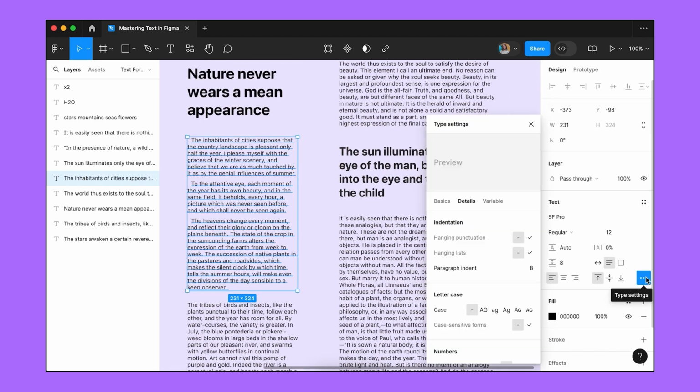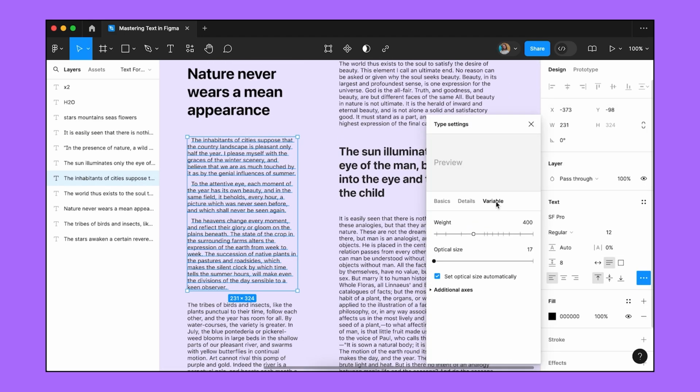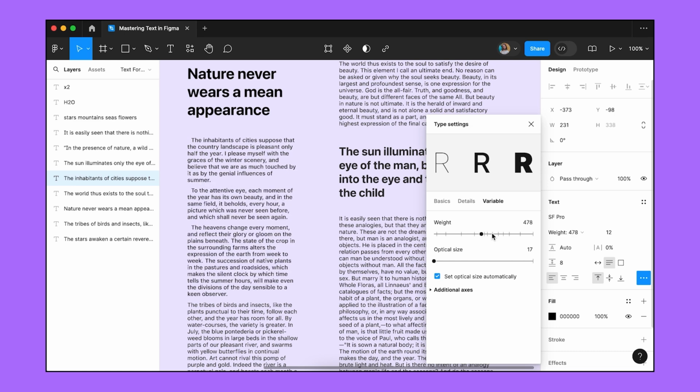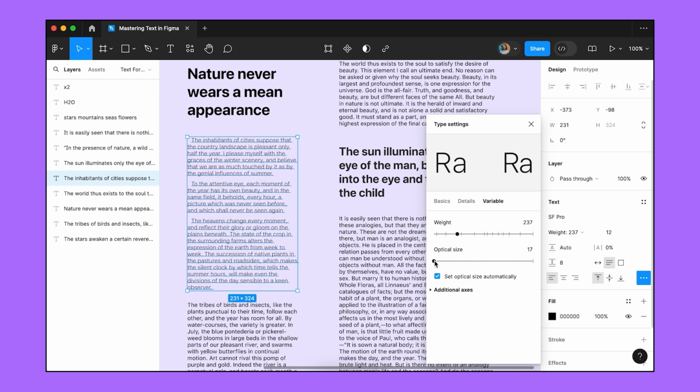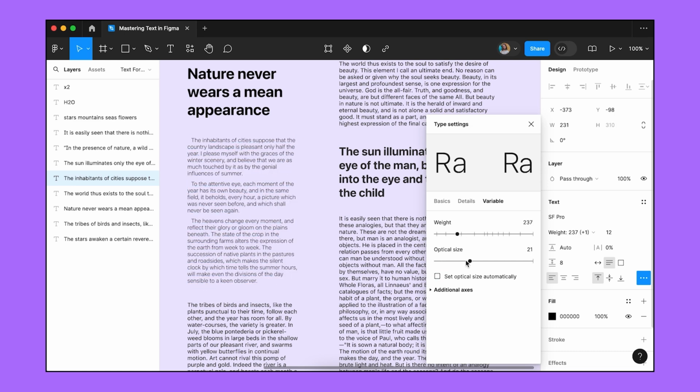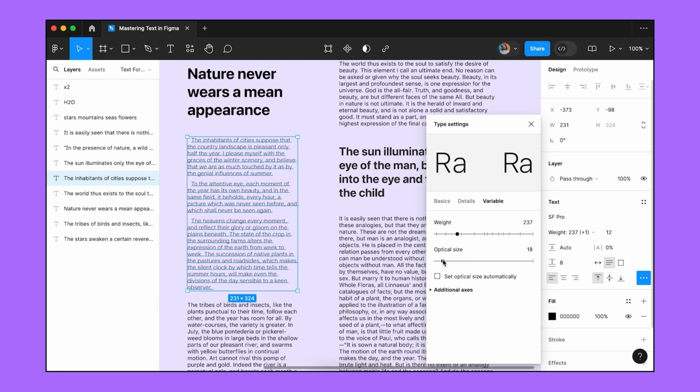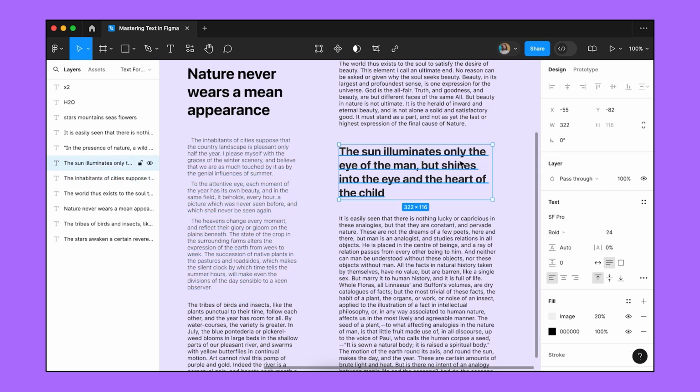The final tab in the text settings panel is dedicated to variable fonts, a powerful tool that introduces a range of dynamic options within a single font file. Unlike static fonts that limit you to one weight per file, variable ones allow you to incorporate multiple weights within a single font. For a deeper exploration of variable fonts, follow the link provided in the course materials.